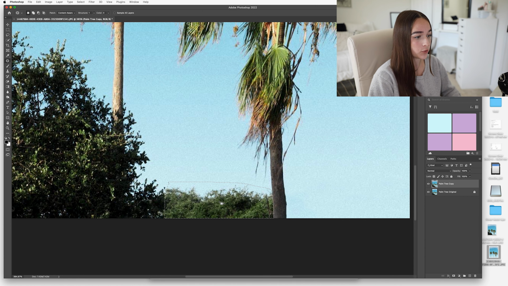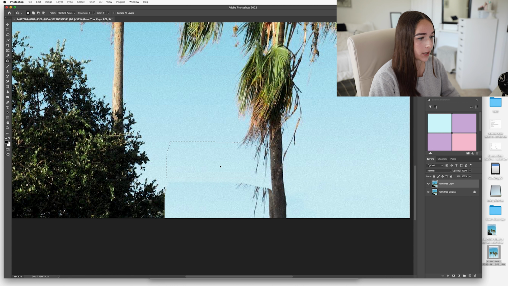Now we could patch tool our stuff up this way, but as you can see, we're getting some of that palm tree coming in. So I'm going to actually go over here to that space we just did and take that instead because we don't have to worry about those palm branches anymore.